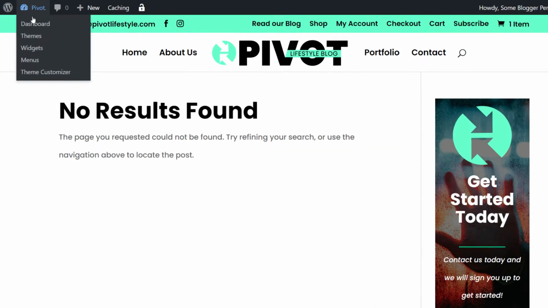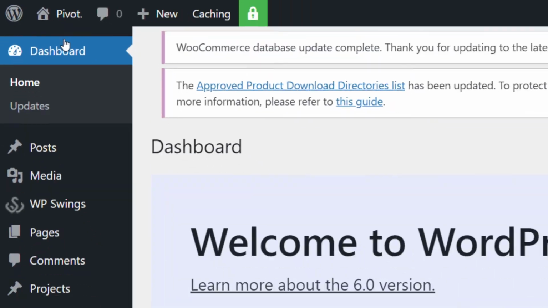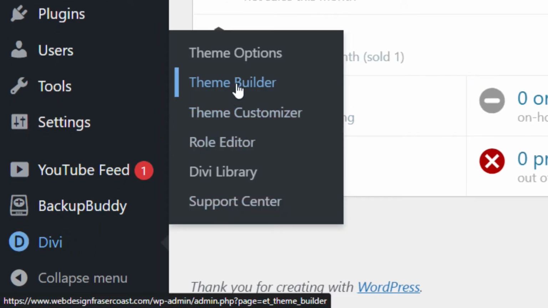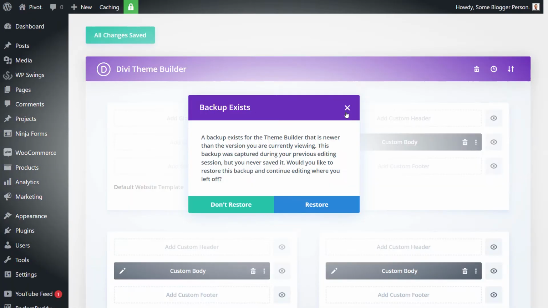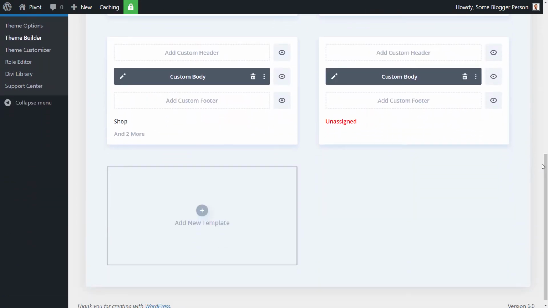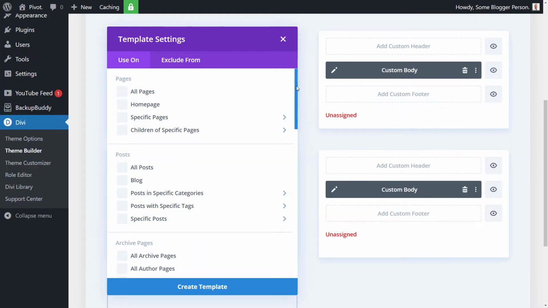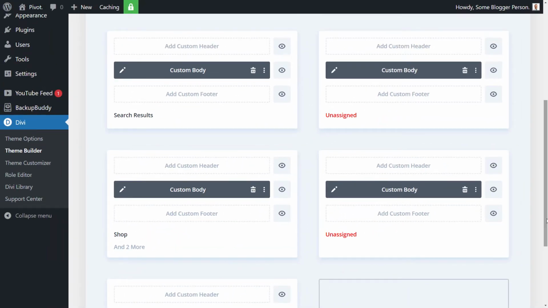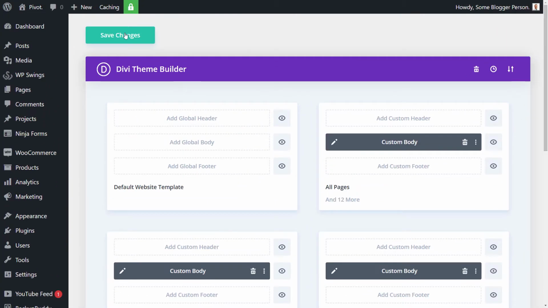So the way it works is we've got to head into our WordPress dashboard, and then head into the Divi Theme Builder in the bottom left. I'm going to ignore that for now, and what we're going to do is actually add a template for our 404 page. So we're going to go here to add new template. We scroll right to the bottom and choose 404 page, and I click create template. And what I'm going to do is actually just duck back up and click save changes at the top here.